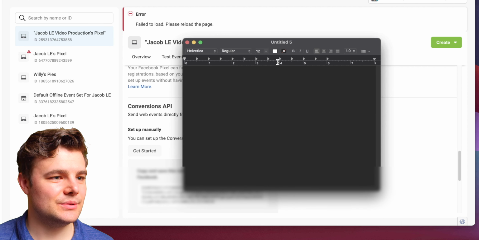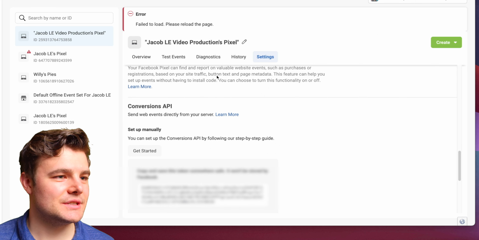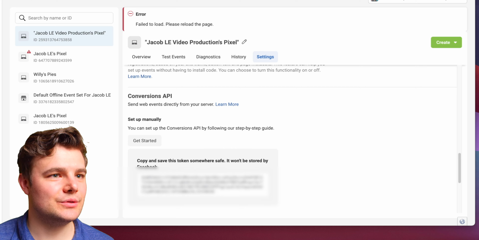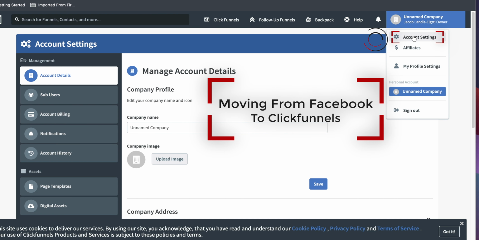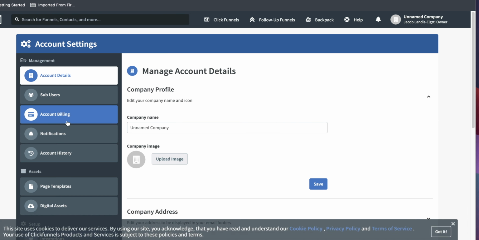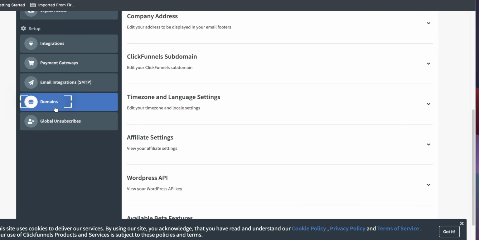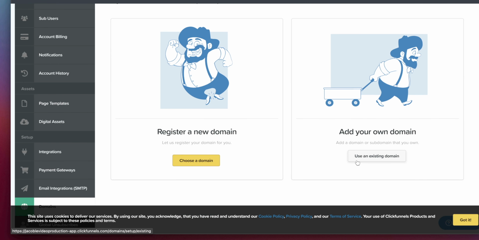I sometimes like to save it in like a text edit, just in case I copy anything else. Okay, so let's jump over to ClickFunnels. Jumping over to ClickFunnels, you will go to account settings. You will need your own domain. Going forward, this is gonna be pretty essential for doing Facebook ads. So if you have one already, you can add it or you can register a brand new domain. So you will need that set up.